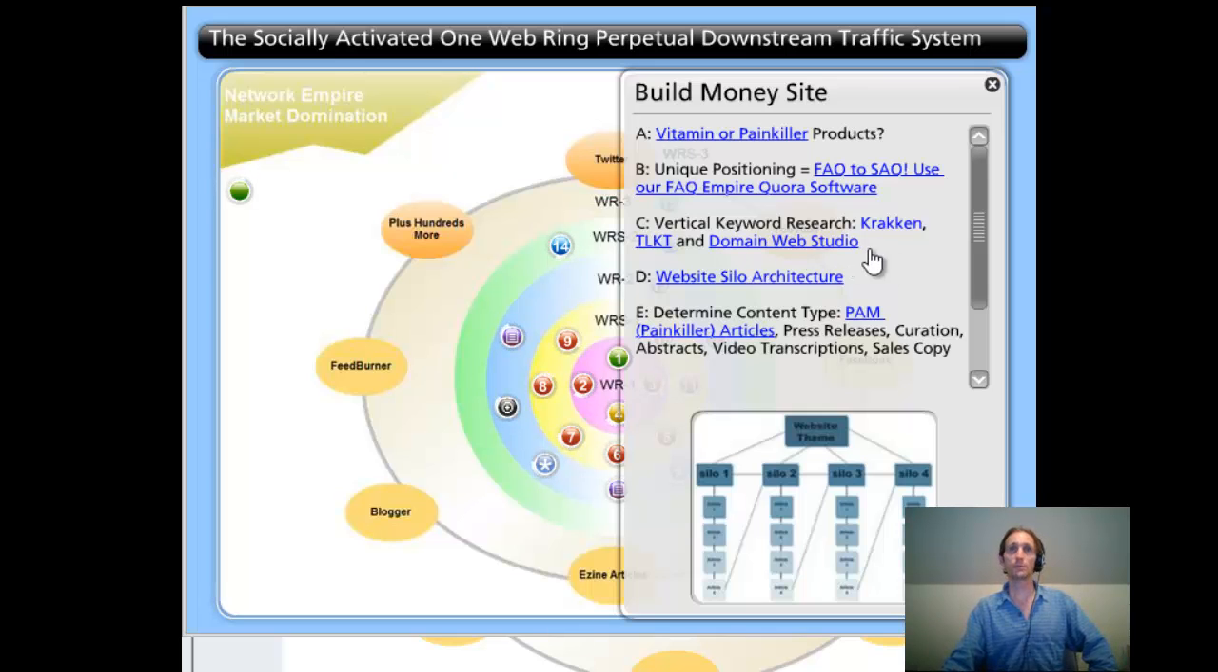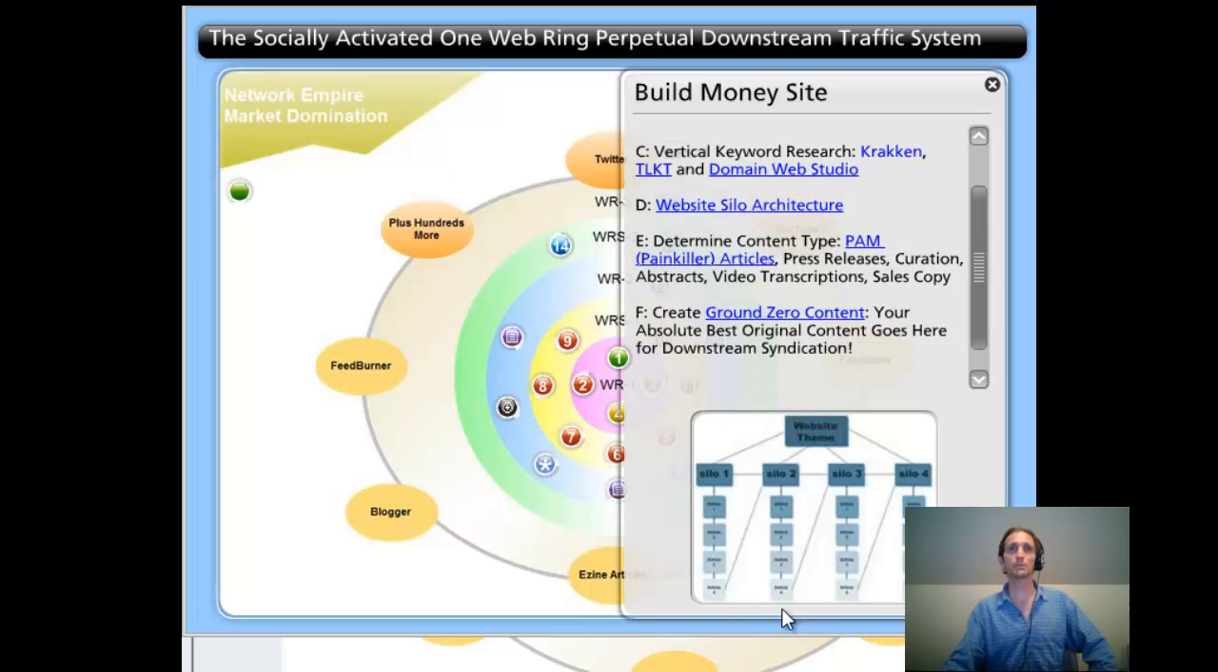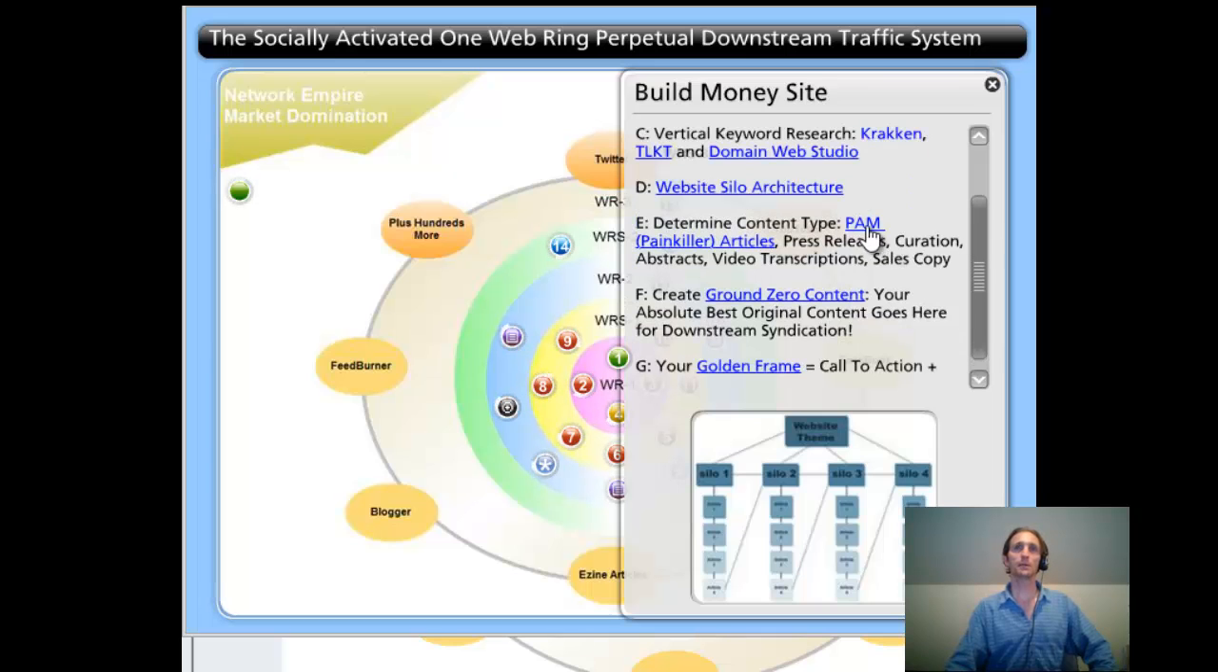Then you dump everything into Domain Web Studio and you build out your website silo architecture, which you're looking at right here, a snapshot of the original style of the Bruce Clay type website silo architecture, which helps you rank higher for thousands of keywords using far fewer inbound links. And that's your blueprint. And your blueprint can be spit out of Domain Web Studio automatically with a website blueprint. And then you can determine which kind of content you want. You can manage and outsource and organize that content right in Domain Web Studio.